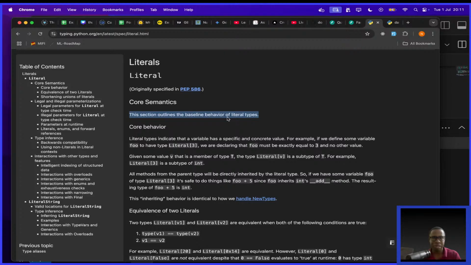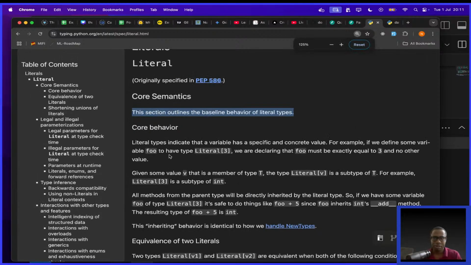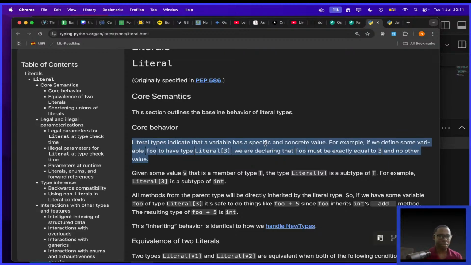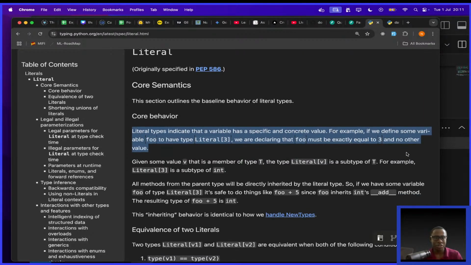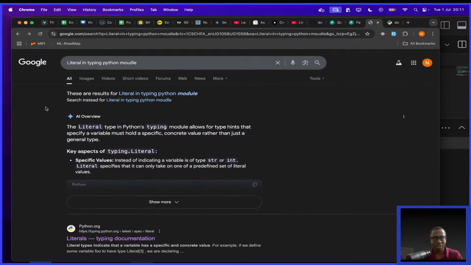So in this section, the top level of literal types, which is simply strings, okay? So if I can expand this, it says literal types indicate a variable has a specific and concrete... not strings, but I like this explanation. Literal types indicate that a variable has a specific and concrete value. For example, if we define some variable foo to have Literal[3], we are declaring that foo must be exactly equal to 3 and no other value. Oh, I now get it. So literal simply means the variable must have that value exactly and nothing else. Let's see what AI says.